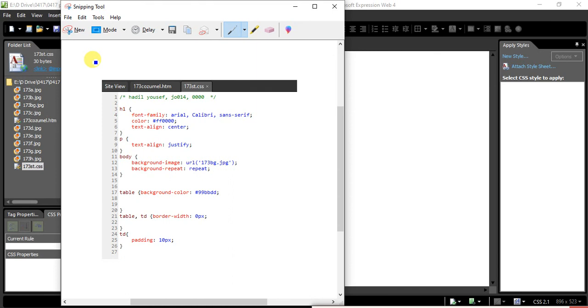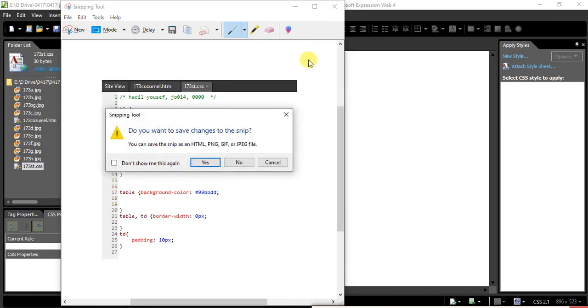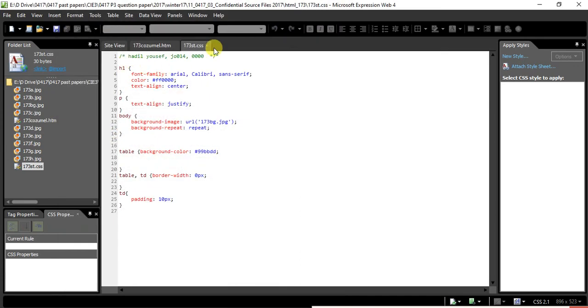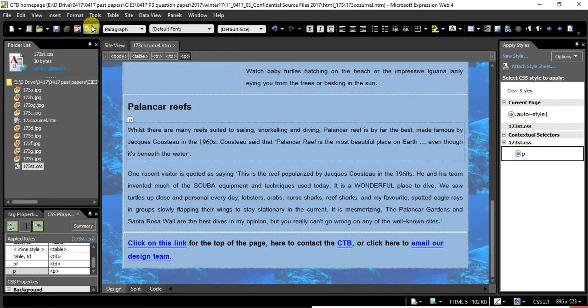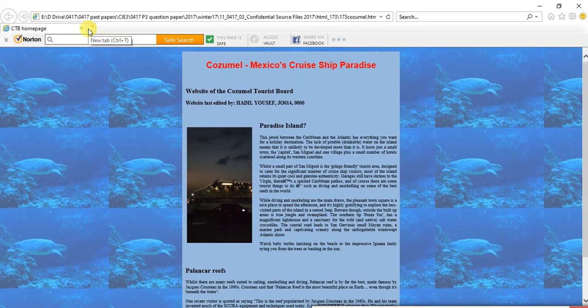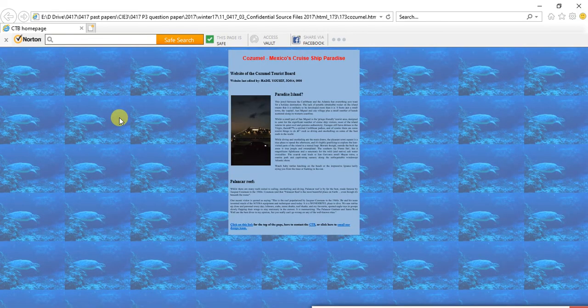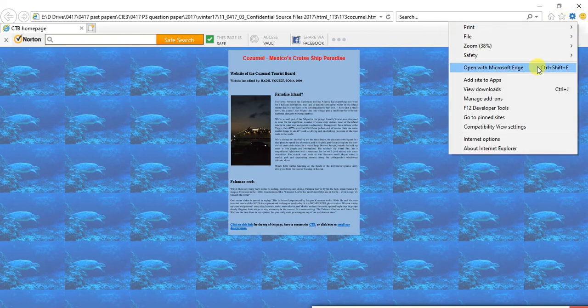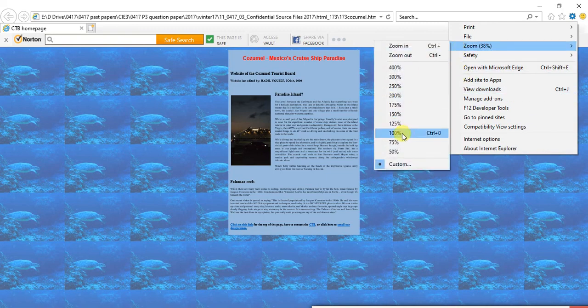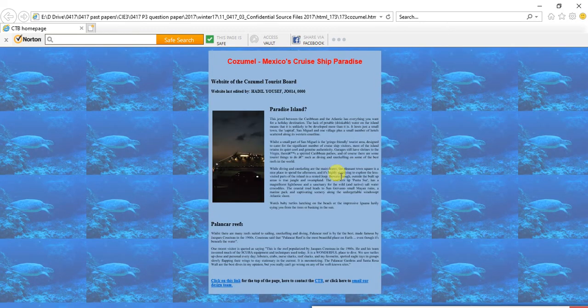For evidence 6, they mean we have to browse our HTML web page and take a screenshot for it. So, but you have to resize. Okay, this is very small. Now in the zoom, let's make it 50. This is good. Now take a screenshot for this.